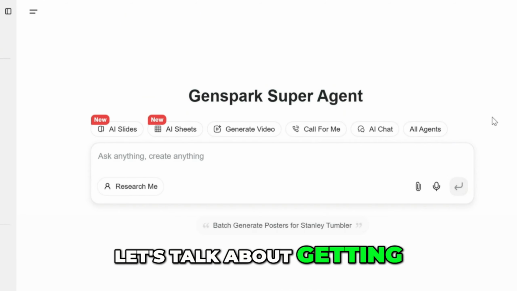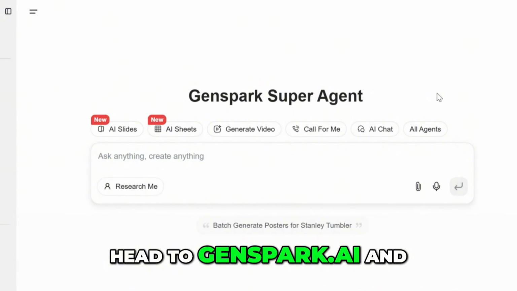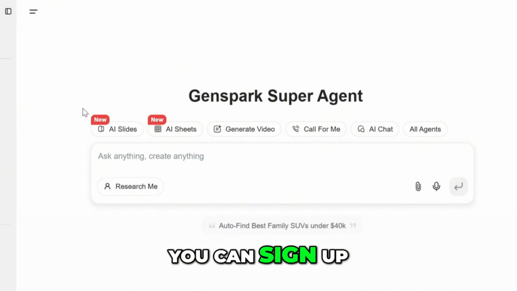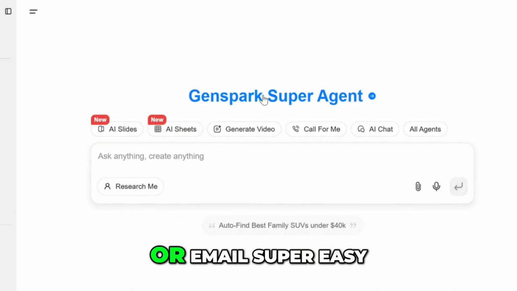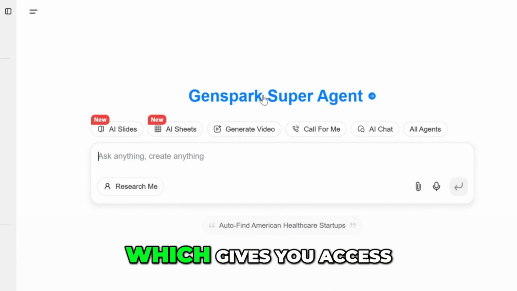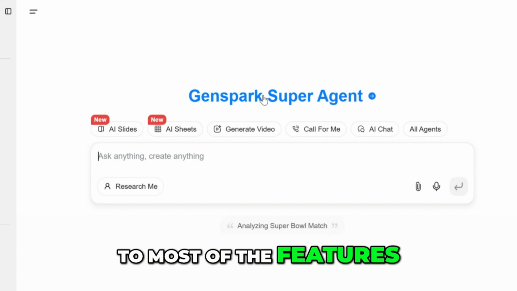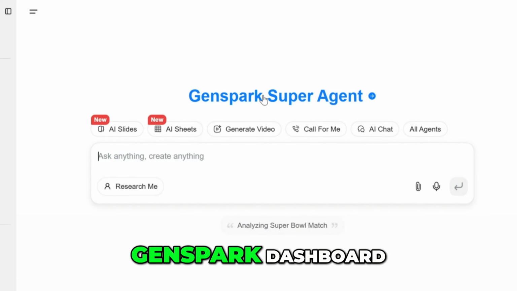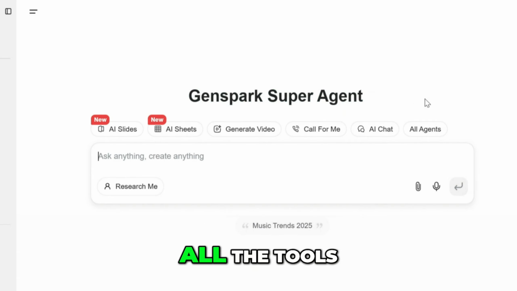First, let's talk about getting set up. Head to genspark.ai and click Get Started. You can sign up using your Google account, GitHub, or email, super easy. No payment info is required for the basic plan, which gives you access to most of the features. Once you've signed up, you'll land on the GenSpark dashboard where you can access all the tools.